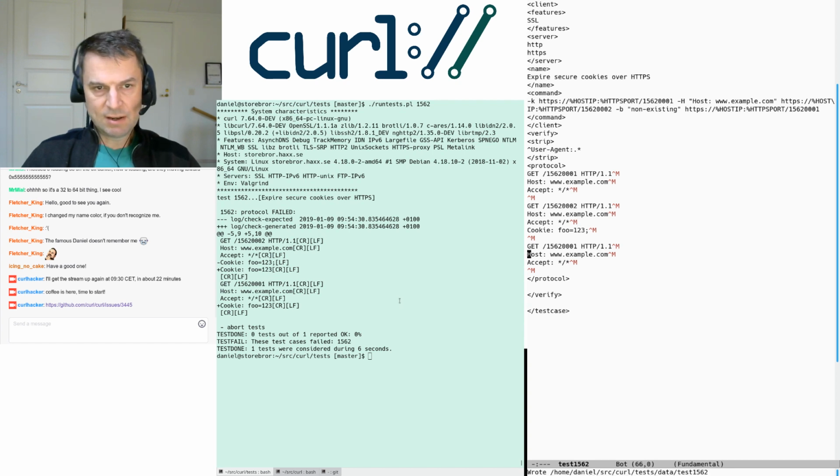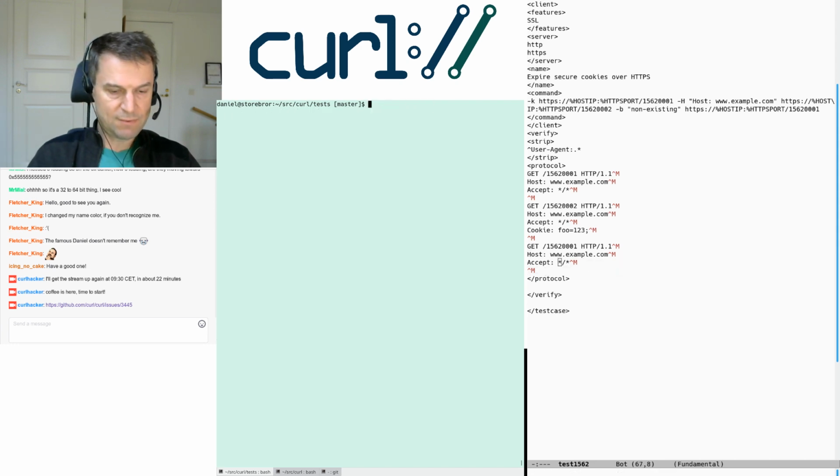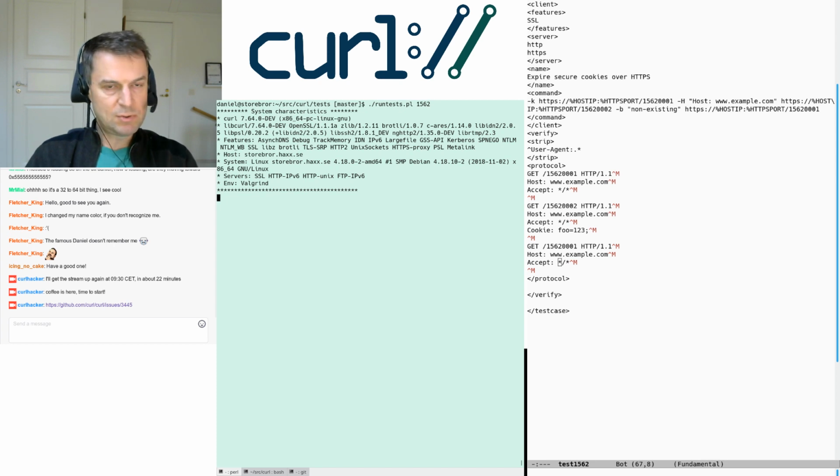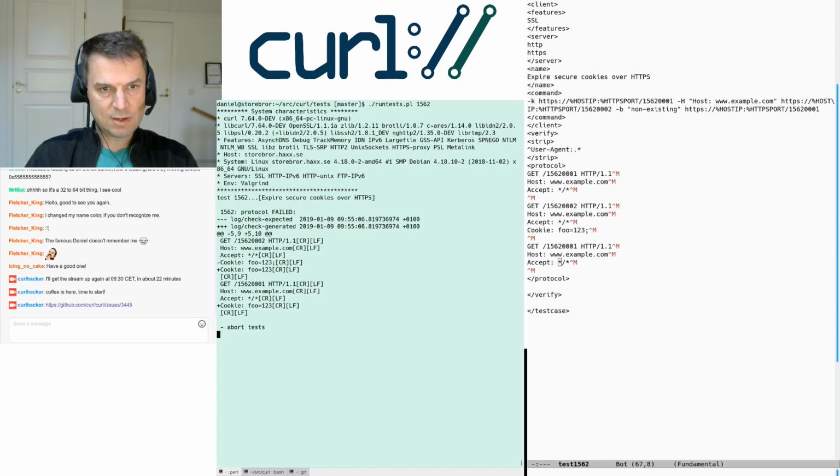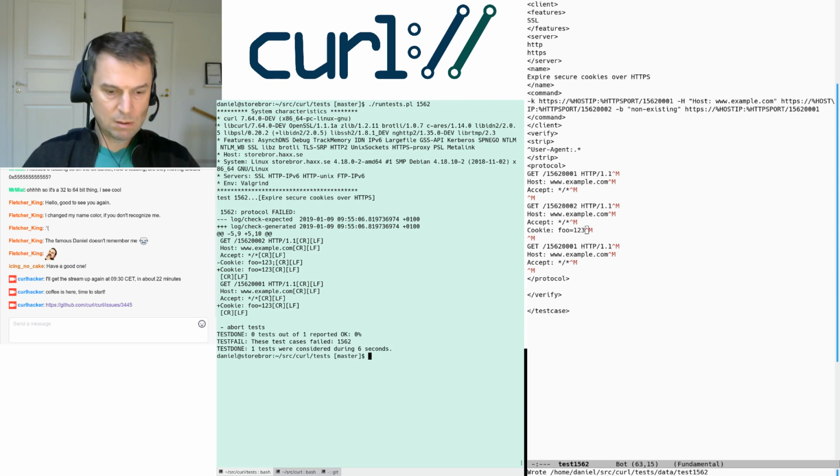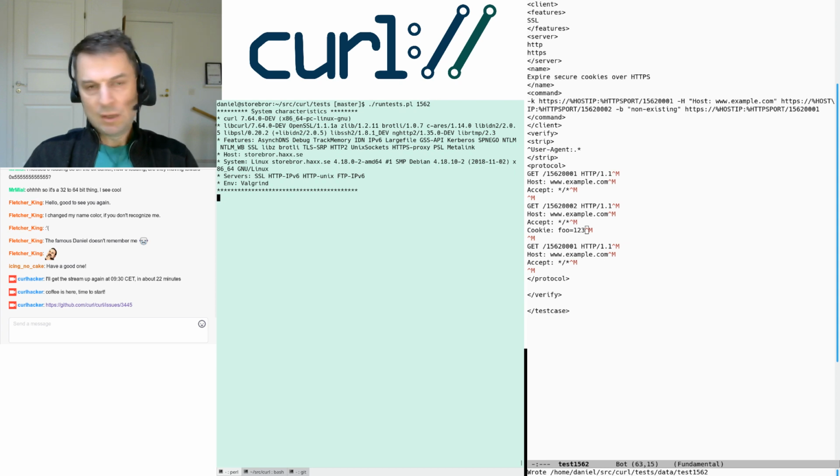And in the third request that we can see here, we can see that curl is sending the cookie header in the third request, which we verify in the test that it doesn't. So I mean, the test reproduces the bug. So it fails because right now, no semicolon there again.